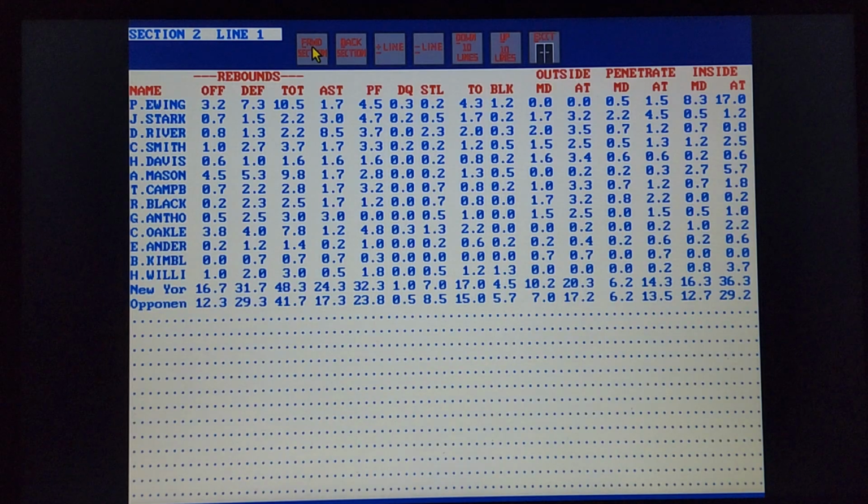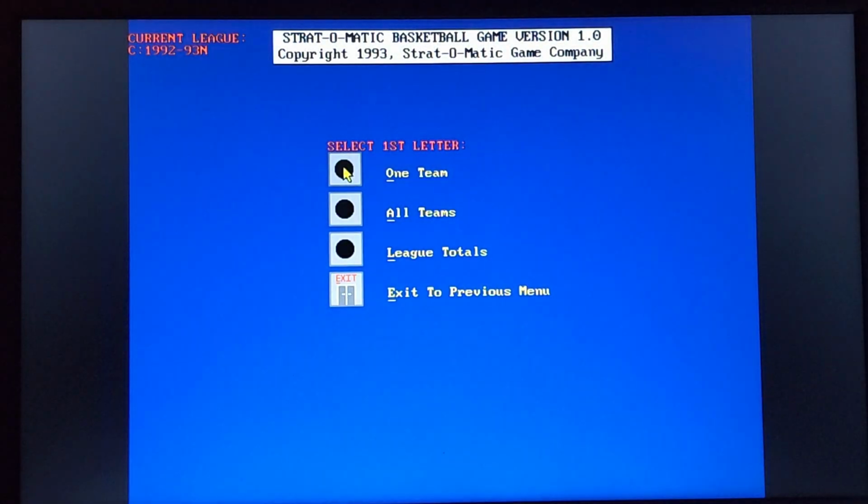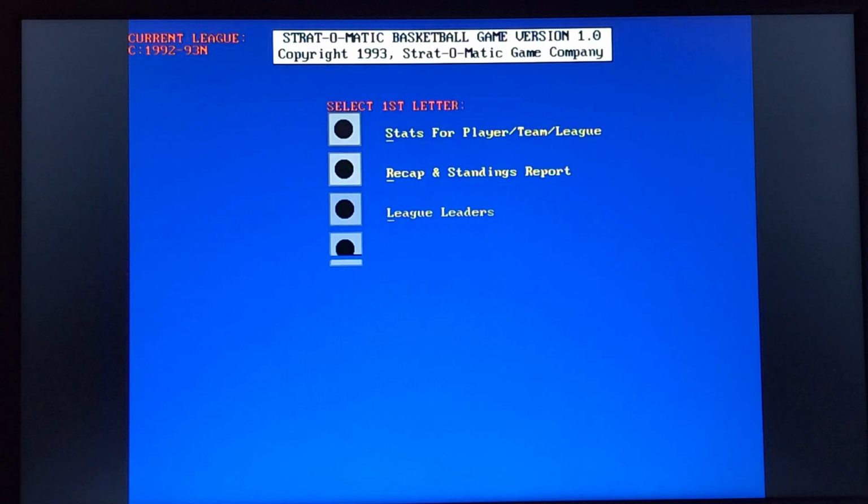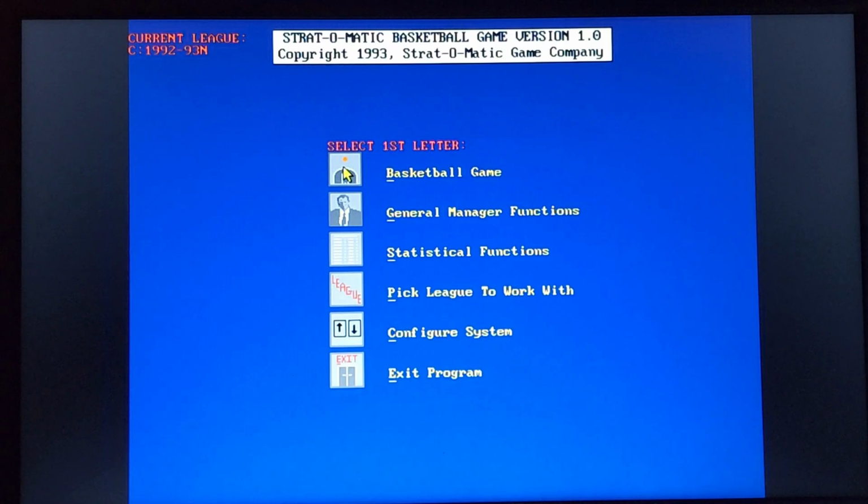Fun stuff. But anyway, that is a look at Strat-O-Matic Basketball version 1.0. I hope you enjoyed this video, and have a good day, everyone.